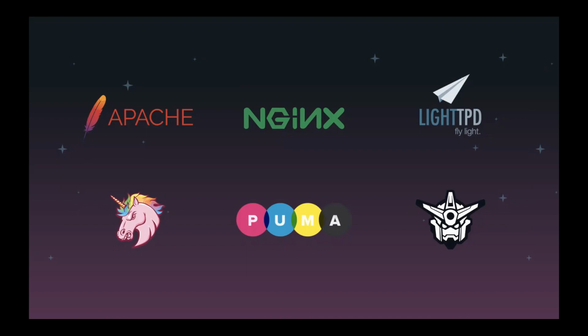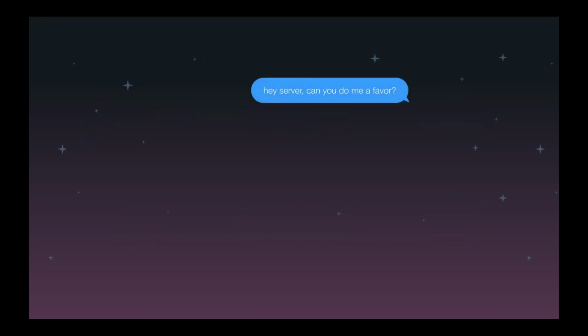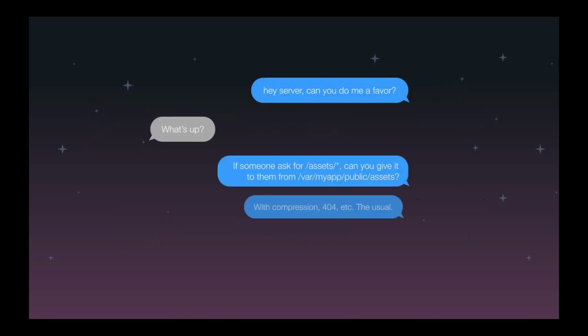So for simple requests like serving static assets, you can easily just configure your web server to do that for you. So for example, let's say we want to tell the server, hey, whenever someone navigates to /assets/anything, please go to /var/myapp/public/assets and look for the file that they asked for.